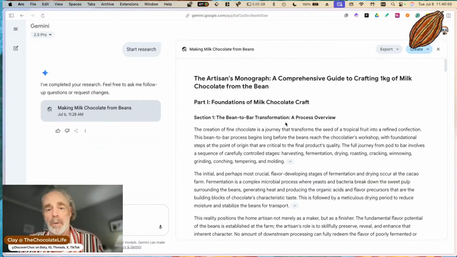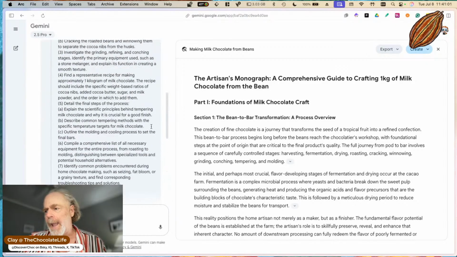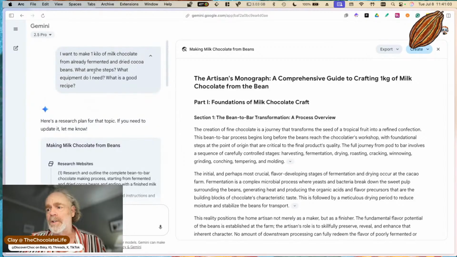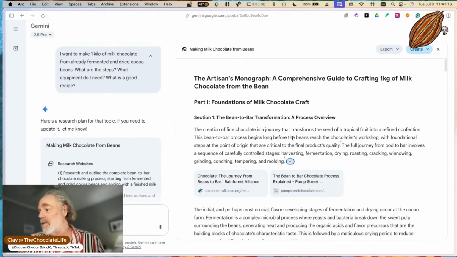And this is the research report. And this report is a gazillion pages long. So what it's done is it's not only answered the questions, which are: what are the steps? What equipment do I need? What is a good recipe? What it's done is it's written a monograph, right, a comprehensive guide to crafting 1 kilogram of milk chocolate from the bean. So what are the foundations of milk chocolate? The bean to bar transformation, a process overview.